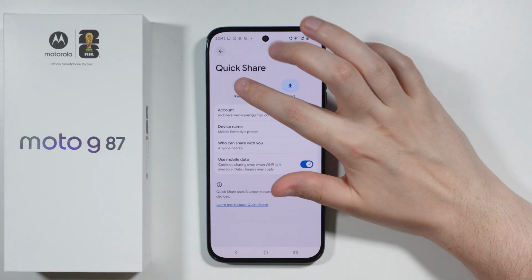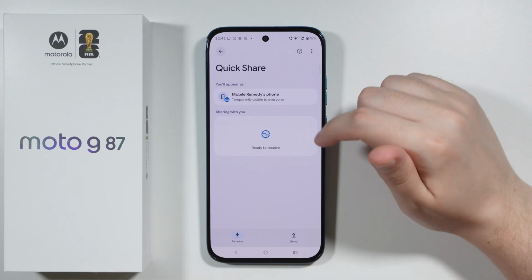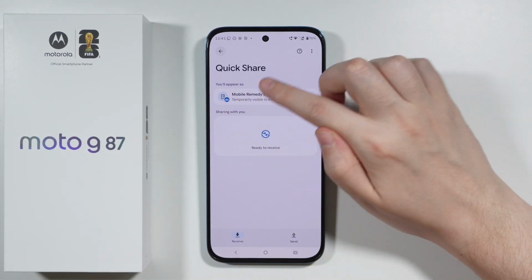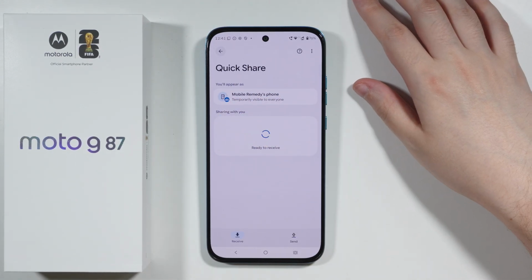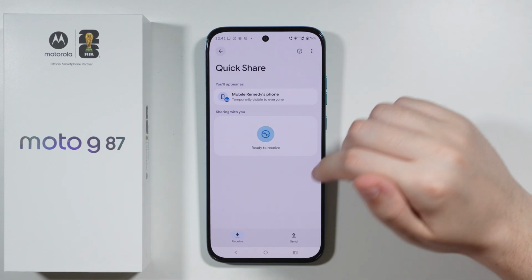Besides that, you can also just go to the Receive menu over here, and as long as you stay in this menu, you are temporarily visible to everyone, no matter what setting you have in Quick Share settings.